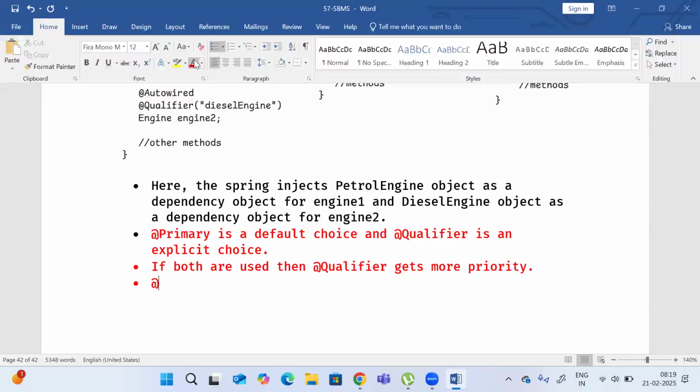Okay, next. @Primary, are we using it at the injection point or at the class level? Class level, otherwise we can say method level. Okay, that is declaration level. But @Qualifier we are using at what level? Injection level. Along with @Autowired we are using @Qualifier, not at class level or method level. Am I right or not?